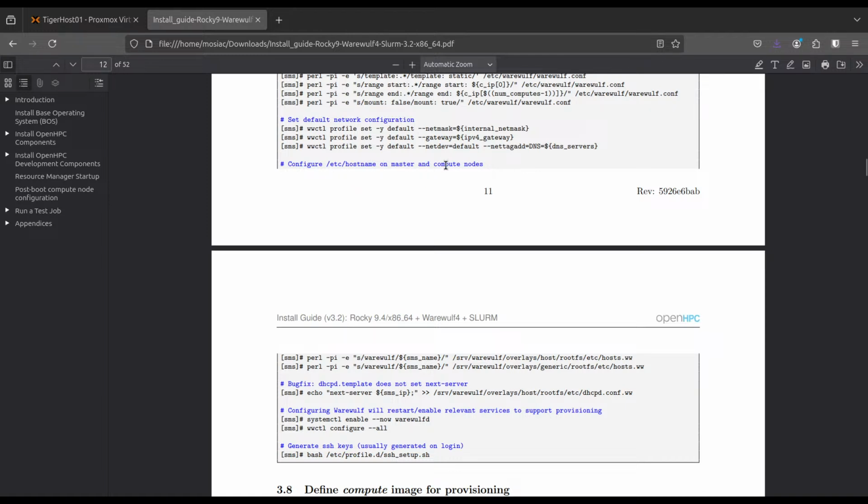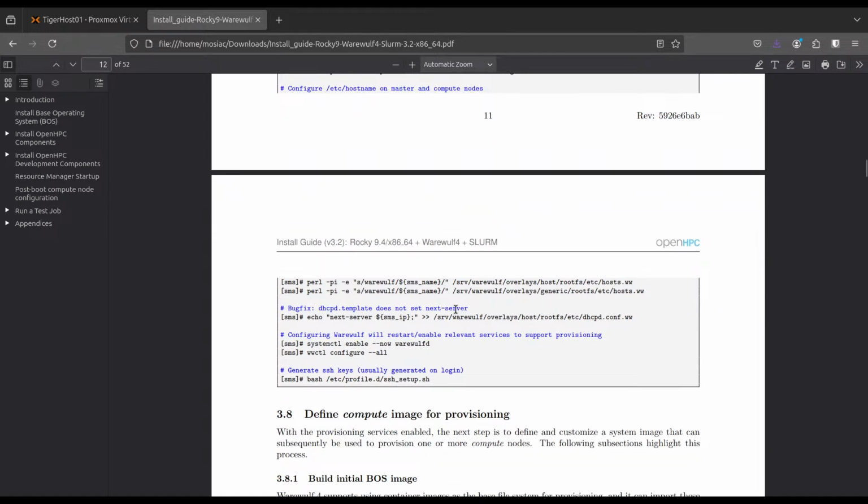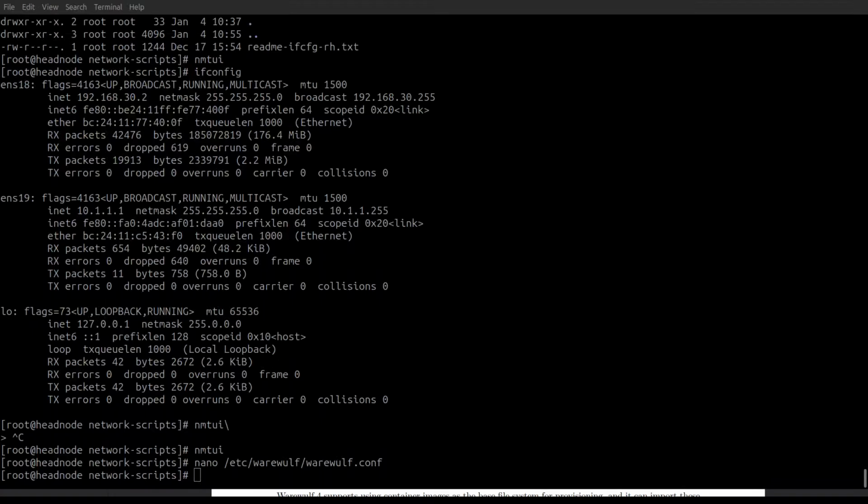Configure /etc/hostname on master and compute nodes. So this is kind of important. This is going to put in the werewolf hosts file. So this file gets deployed on the compute nodes. We need to configure it to have a little bit of information so that it knows how to talk to the server. And we actually need to do one other thing.